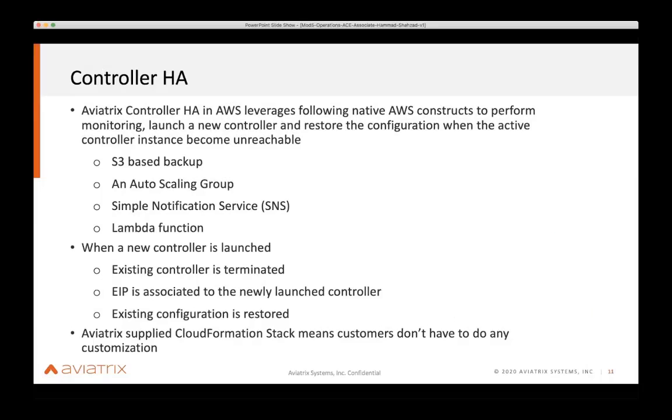Now, another topic, really important, controller HA. We do it based on the native construct in AWS. This is an auto-scaling group where we basically create an auto-scaling group. This is all scripted for you, so you don't need to worry about it. We just configure this auto-scaling group, and the quantity of our controllers should be 1.